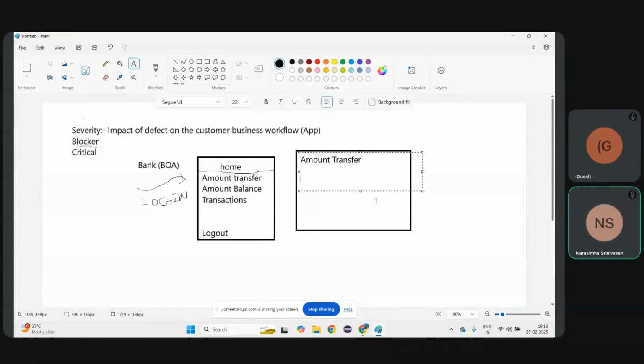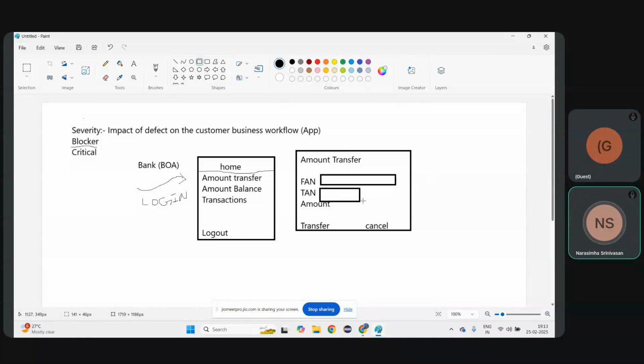So there is an amount transfer page where there is a from account number, a to account number, an amount text field, a transfer button, and a cancel button. So let us see now. From account number, we entered a valid one. To account number also we entered valid, and the amount also I entered properly. Later I am clicking on the transfer button.